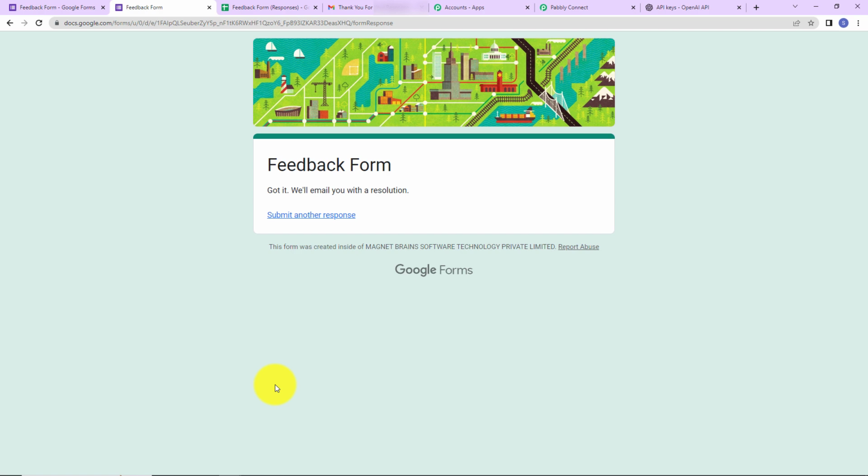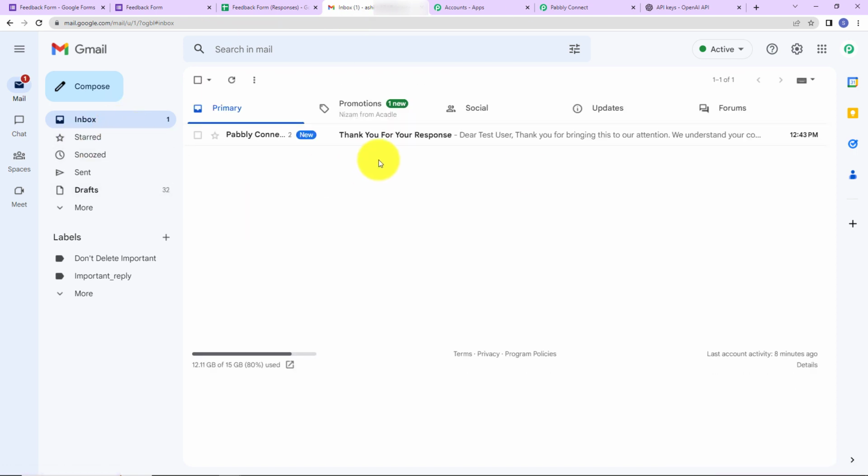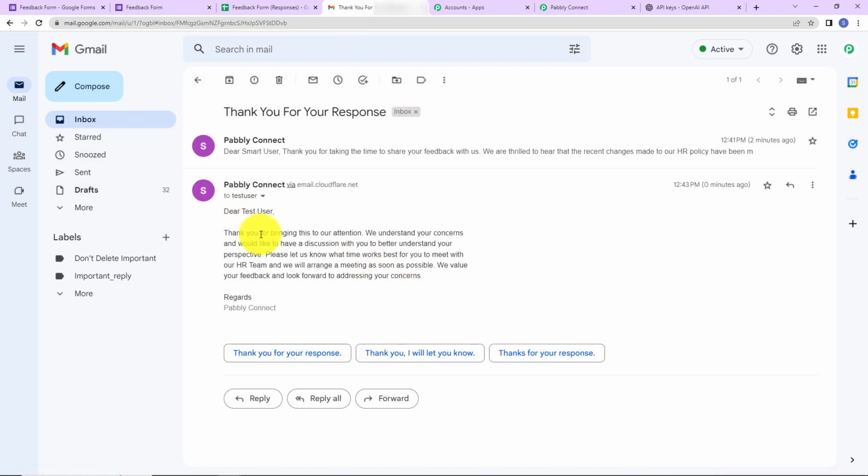Now, as soon as the form has been submitted, what should happen? So automatically first a reply should be generated and then it should be sent as a mail to the user. So let's go and check for our mail address. And yes, we have received another response. Dear test user, thank you for bringing this to our attention. We understand your concerns and would like to have a discussion with you to better understand your perspective. Please let us know what time works best for you to meet with our HR team and we will arrange a meeting as soon as possible. We value your feedback and look forward to addressing your concerns. So here we can understand that Chat GPT is generating content as per the feedback that we have received. So this is amazing.